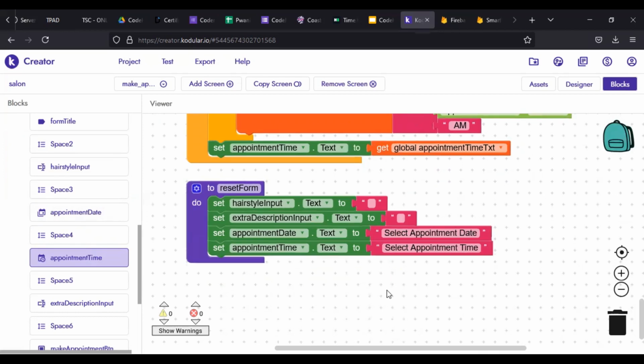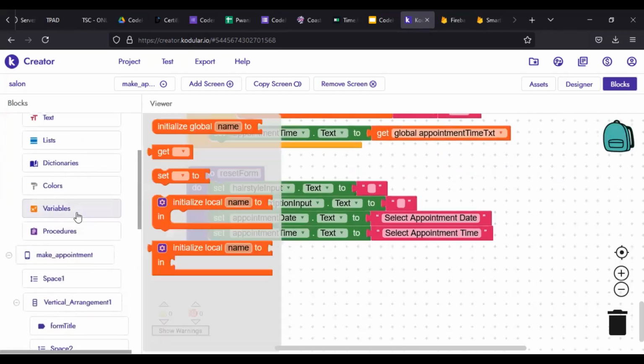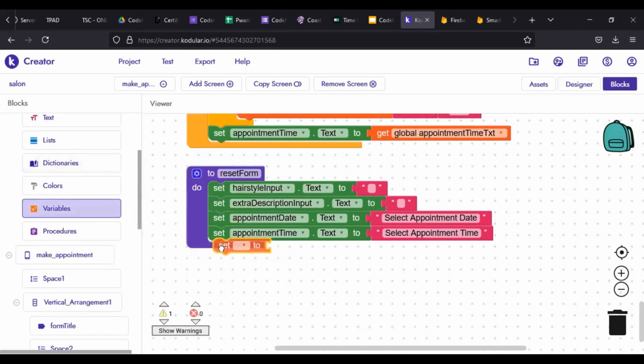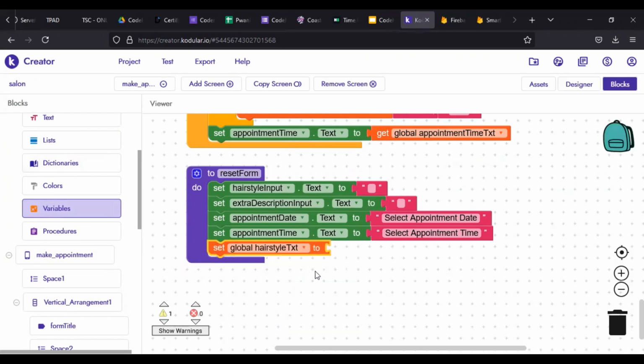Great. Now let us empty the variables. We've emptied the text fields. Let us also make sure that we empty the variables as well. So we come here to variables and then choose sets. Now we can just choose one and duplicate because they're alike. So we start with appointment date. We can start with even hairstyle input, but let's start with hairstyle input. So it's hairstyle txt. We set it to blank.